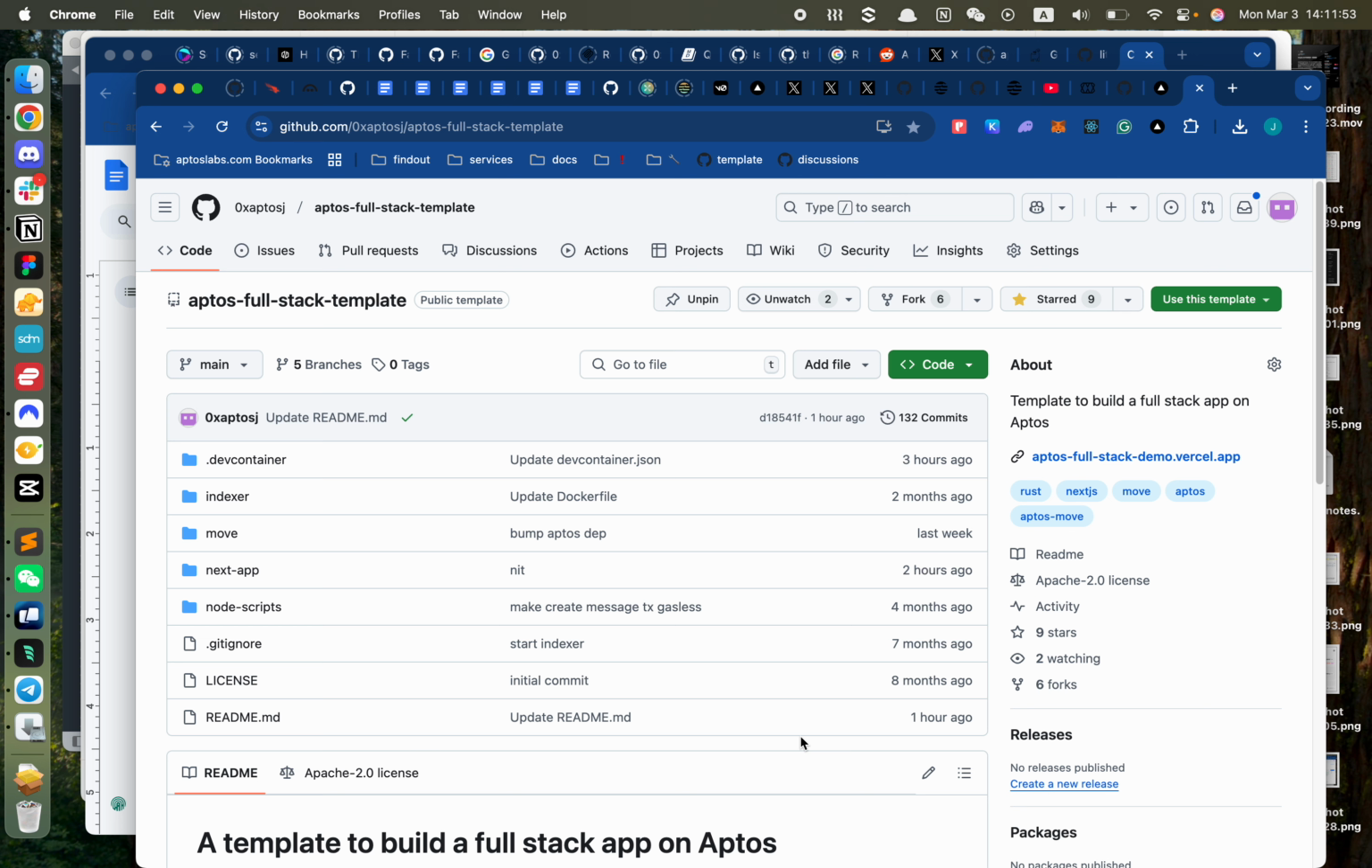So the traditional flow for development is usually like you would clone this repo, for example. This is a repo for a full stack template on Aptos. You clone this repo to your desktop and just start the development. But the downside of that is that you need to install a bunch of dependency, especially when it comes to crypto development, where you need to install the chain CLI, you need to install Docker, and you need to install Rust, because Aptos is a Rust-based chain.